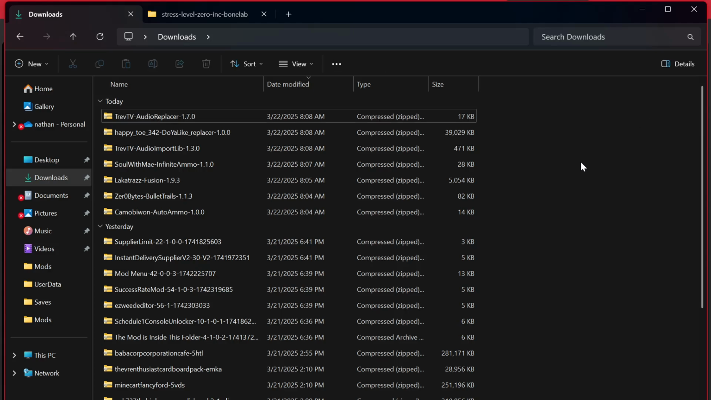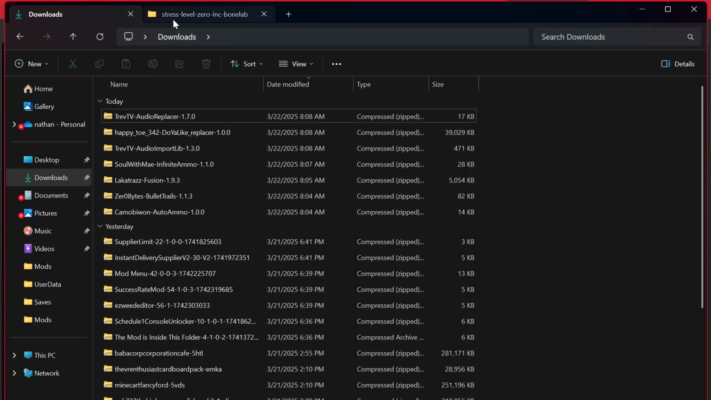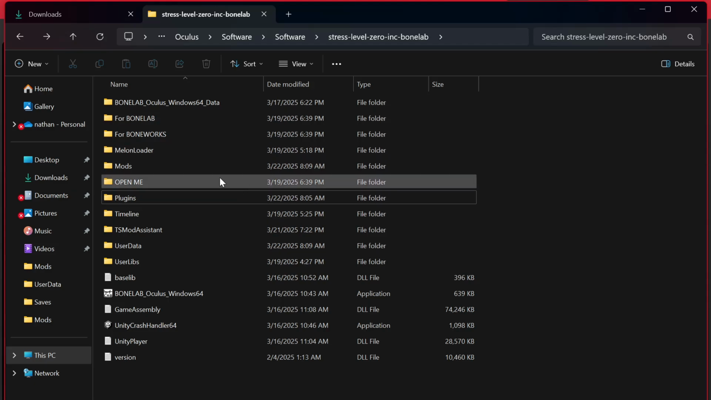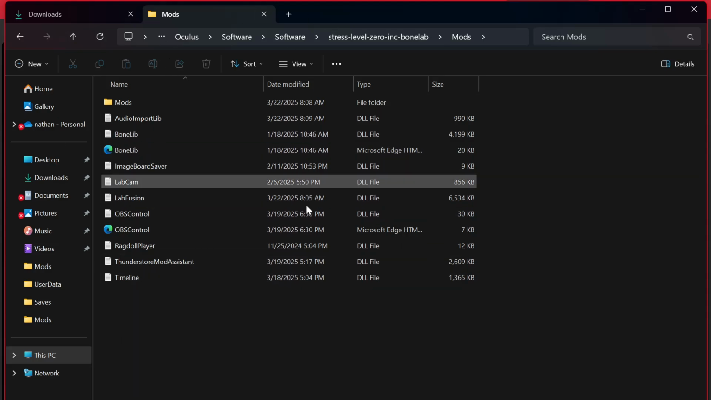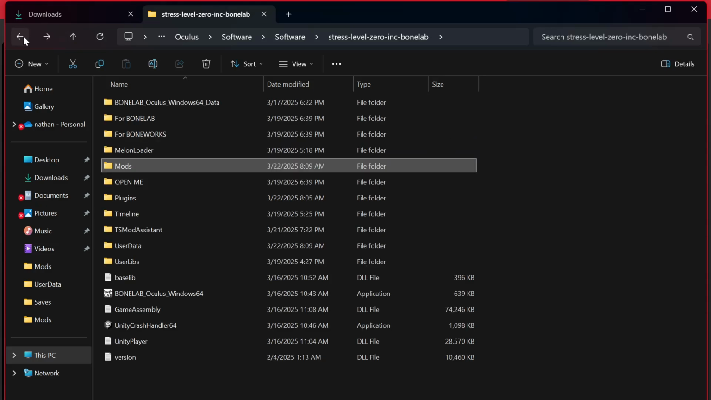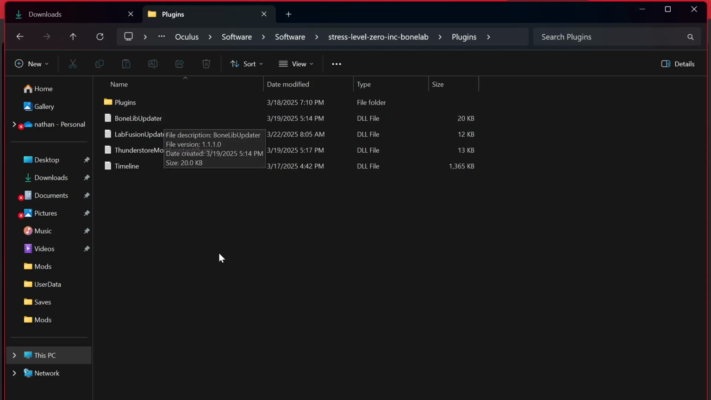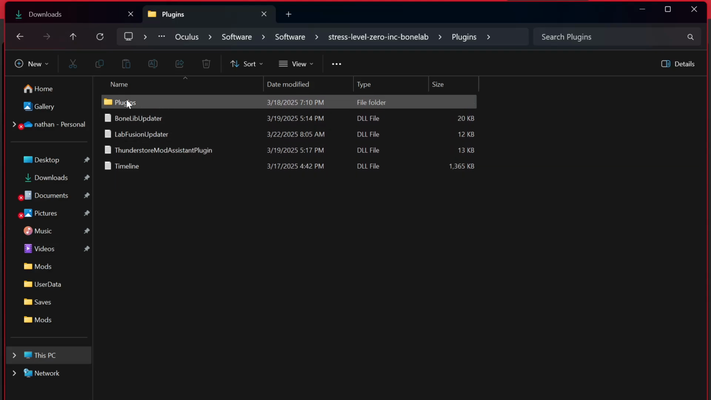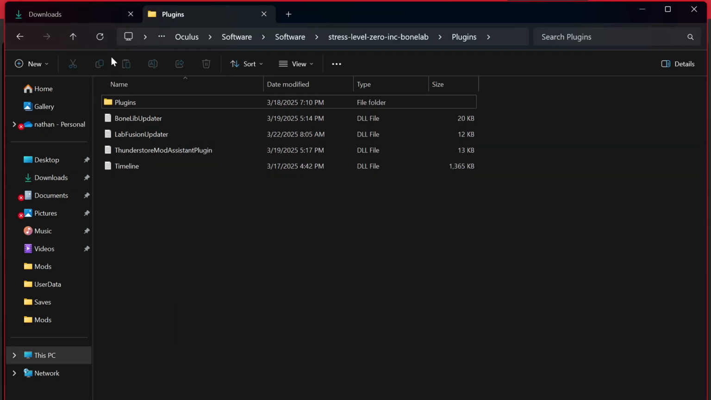Once you install it, it should be around right here at the top of your folders. It should say today. Go inside of it, click on the mods folder, and inside will be a DLL called BoneLib. You want to place that in mods, not plugins. And then in plugins, it will say BoneLib Updater. Don't click on it, but drag the DLL from here into there. Then you'll have the Bone menu and Timeline.